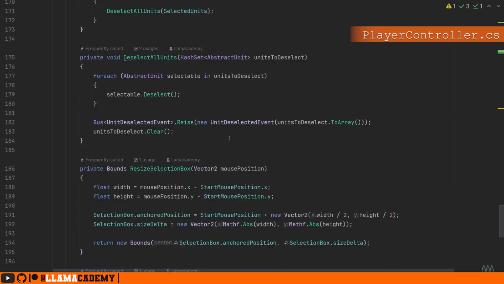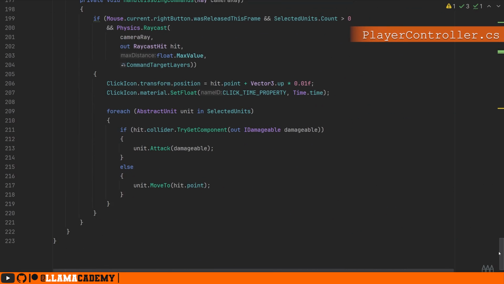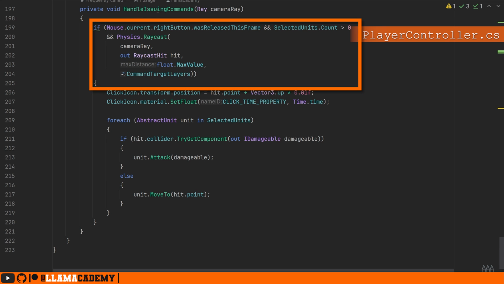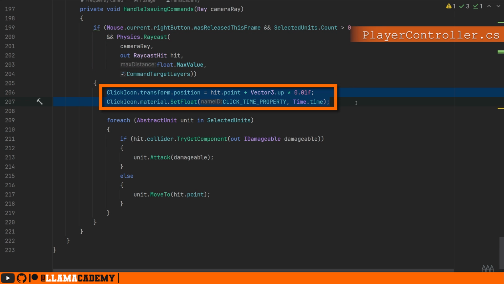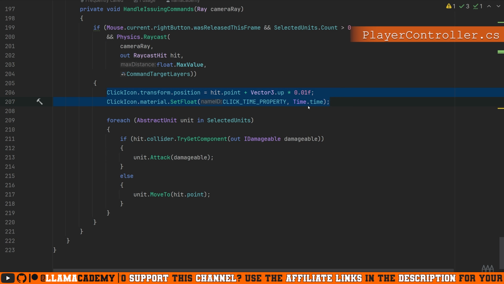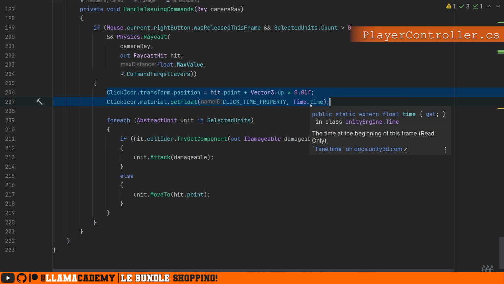Now, whenever we right click, that's here. If we right click, we have a unit selected and we hit the floor. These are the key 2 pieces of code that you need. You want to set your render transform position to be your raycast hit point. And then I did a small offset up so it's not clipping with the ground. We set the material float, that click time property, to be the current time. Then the shader handles everything else from there. It's very minimal code that we need. Effectively a check if we right clicked and a raycast from your camera to position it. And then you just set the float using this click icon material set float.